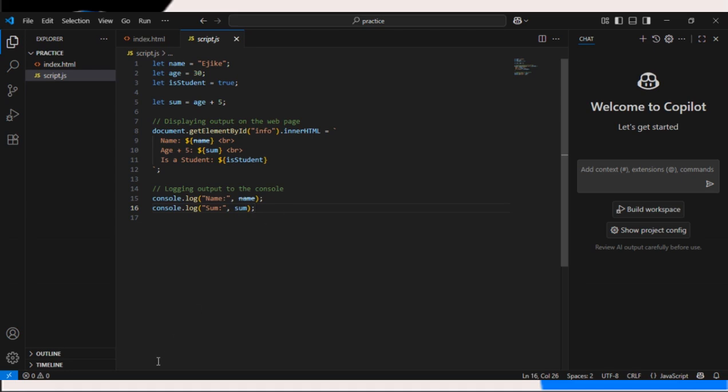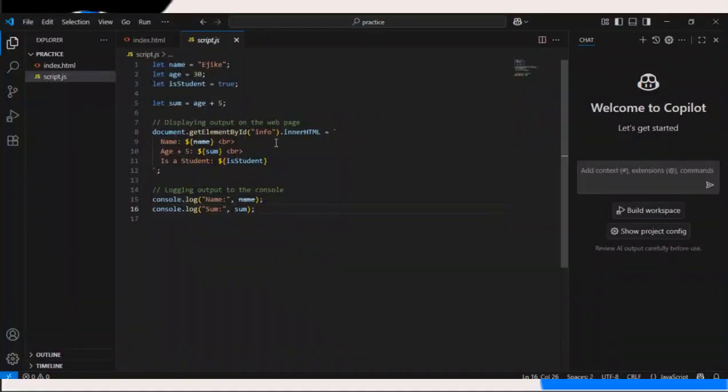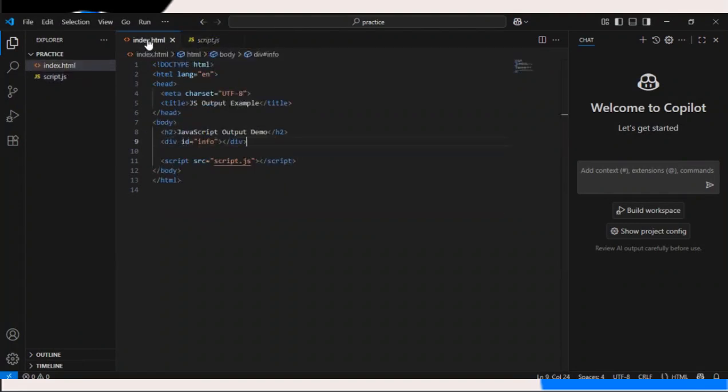So let's save our work. You save your work in both the HTML and the script. Then we move to the web browser and we refresh it. So as you can see, we have JavaScript output demo. This is what we have at our H1.